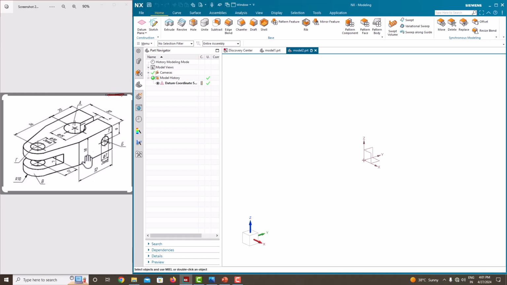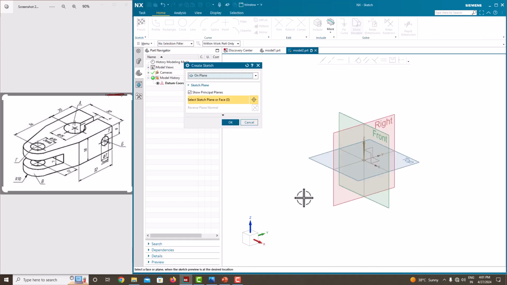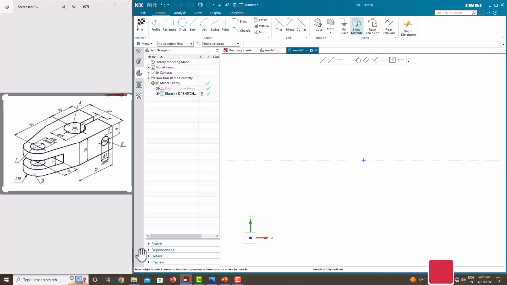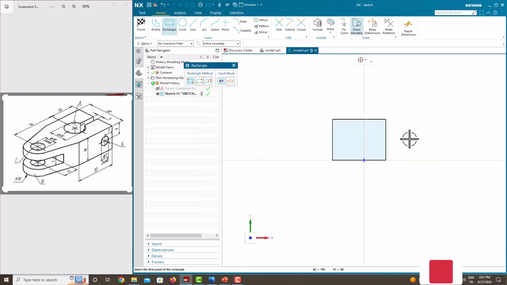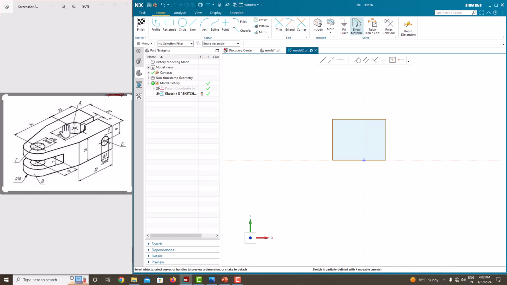First I'm going to start with this complete feature, outer edges. For that go to sketch, top plane, say OK. First take the rectangle. Just draw the rectangle. Here the rectangle total length is 32 and 32. It's a square. Just specify the dimension of 32. Say OK. Press the roller to confirm.